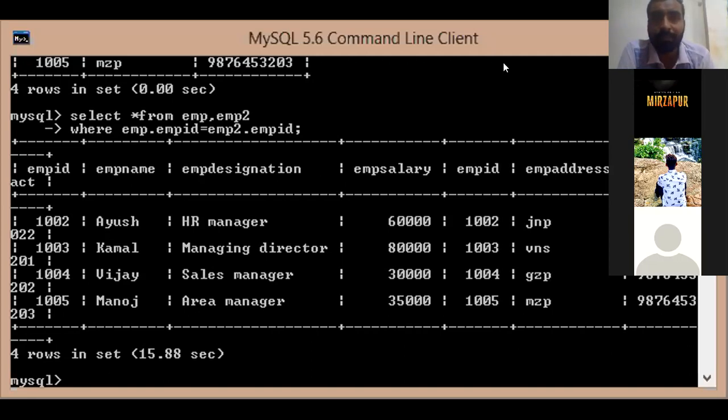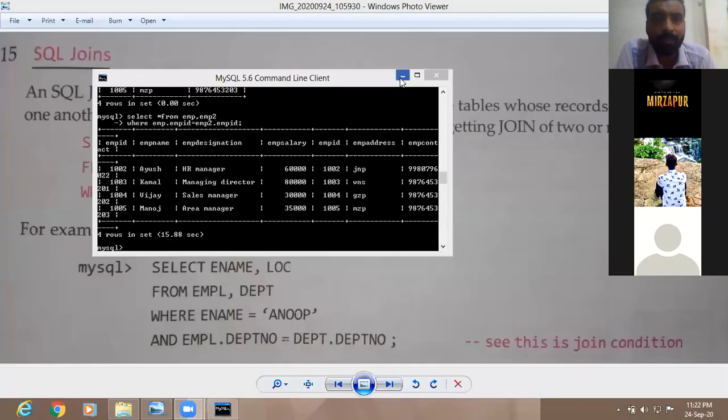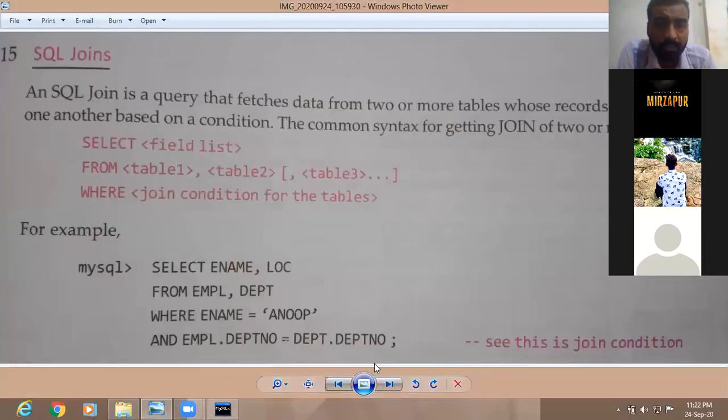Now further we have, now kindly see the picture screen. Can you see the picture?